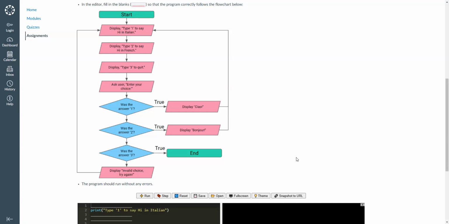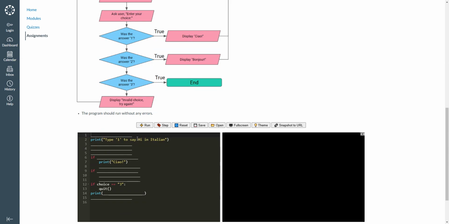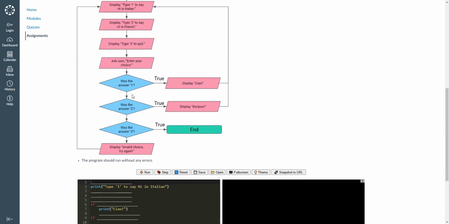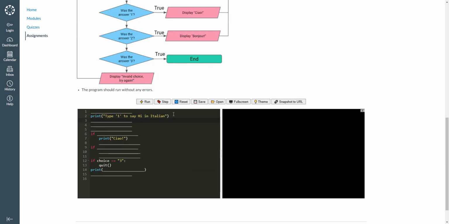This is a little menu program that is going to display hi in different languages depending on which choice they make in the menu. And there's just a lot of lines here that we need to fill in. If we take a look, we're going to display the menu, which is type 1 to say hi in Italian, type 2 to say hi in French, and 3 to quit. So all we're going to do is just fill those lines of code in here.